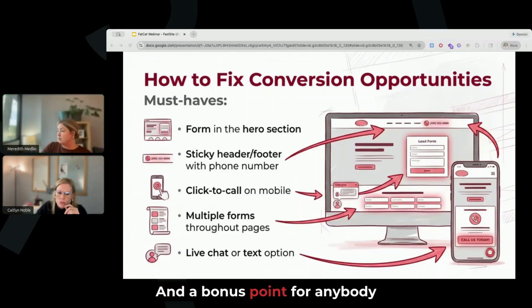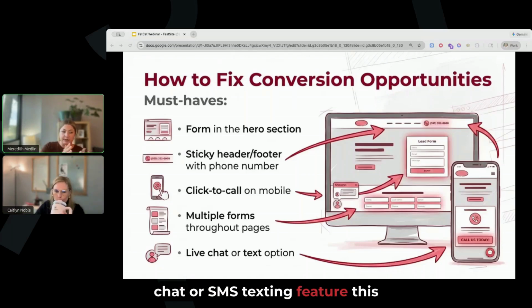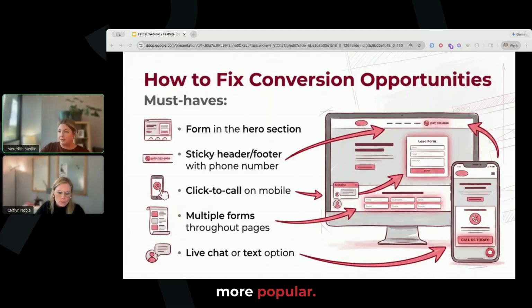And a bonus point for anybody who is already using the live chat or SMS texting feature. This is becoming more and more popular. We know that everybody wants instant gratification these days, and not everybody wants to pick up the phone and call. So having a live chat option has shown across our clients to be extremely successful more and more as time goes on. So really at the end of the day, when you're thinking about this, just remember at any point on your website, your user should be able to reach out via phone, form, or chat.